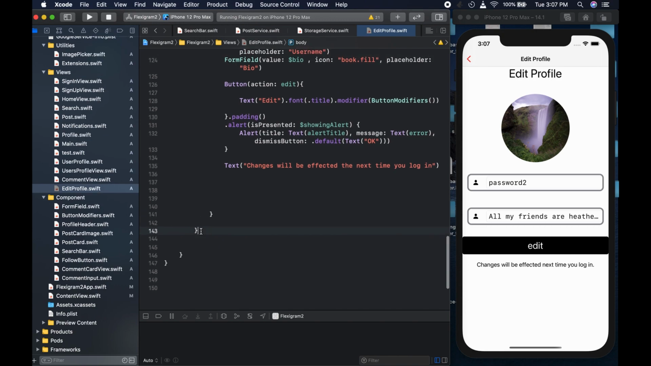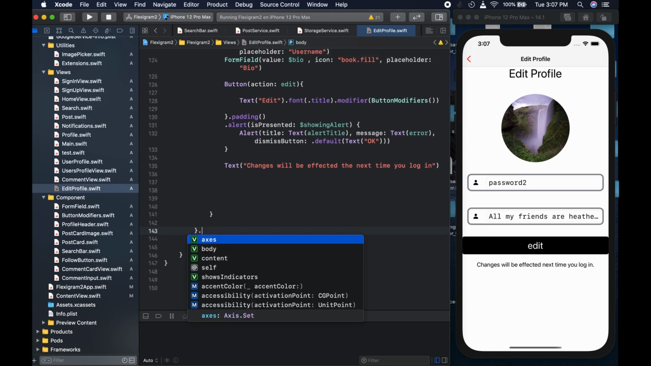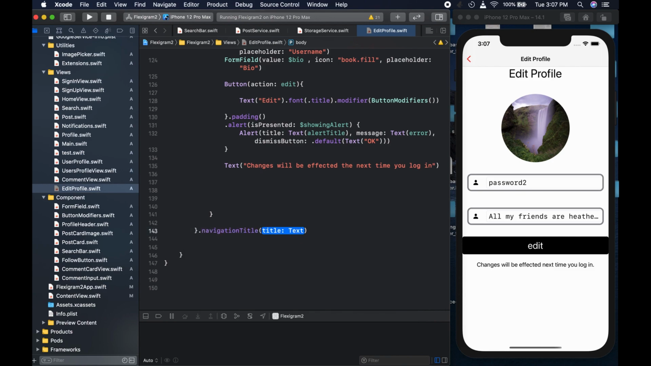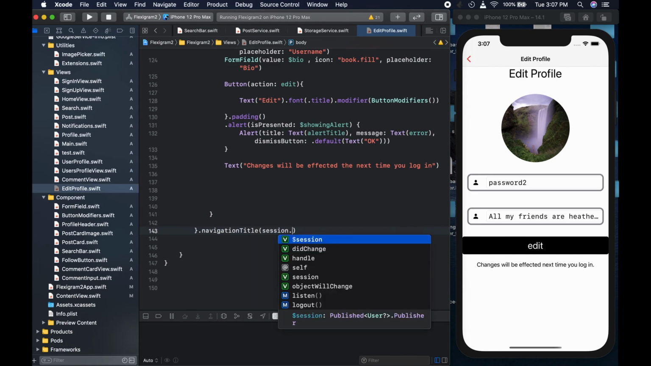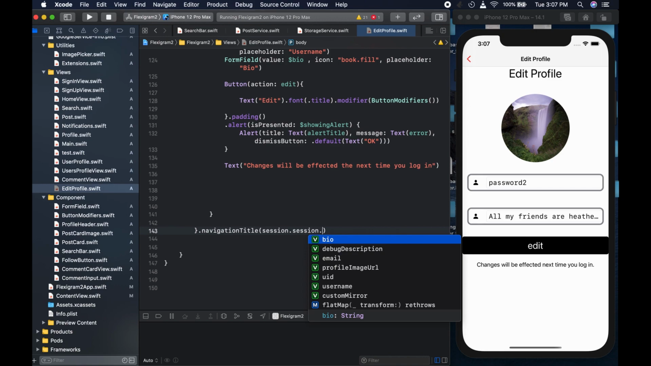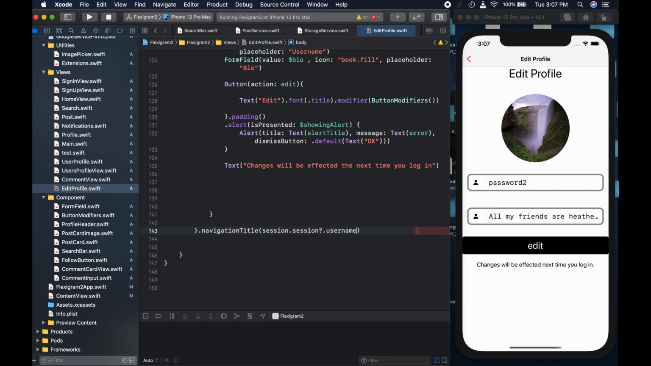And after that, we can come here on our VStack, actually it should be on our scroll view, right? And we can put a navigation bar title, navigation title, right? And we could say session, and what's it going to be? It's going to be dot username, like so, right? And that's going to be our username, and we can force unwrap it. Be sure it's going to be something.